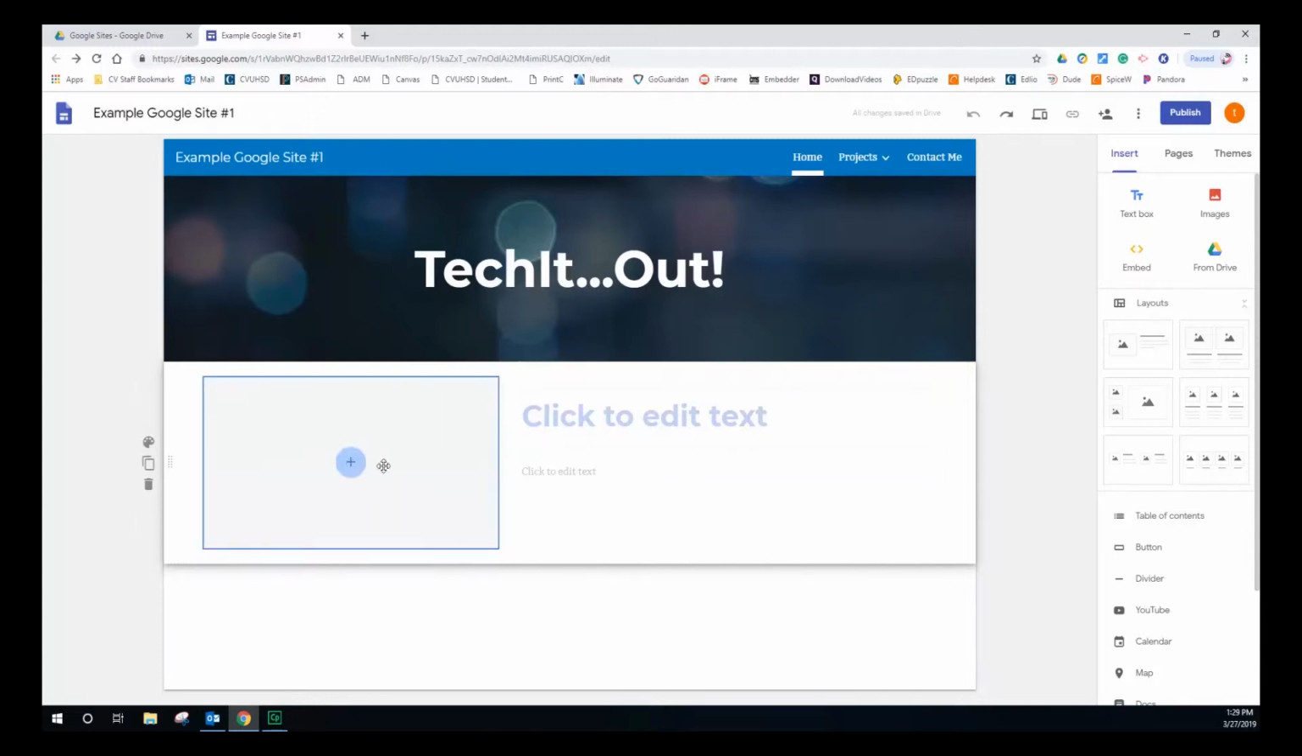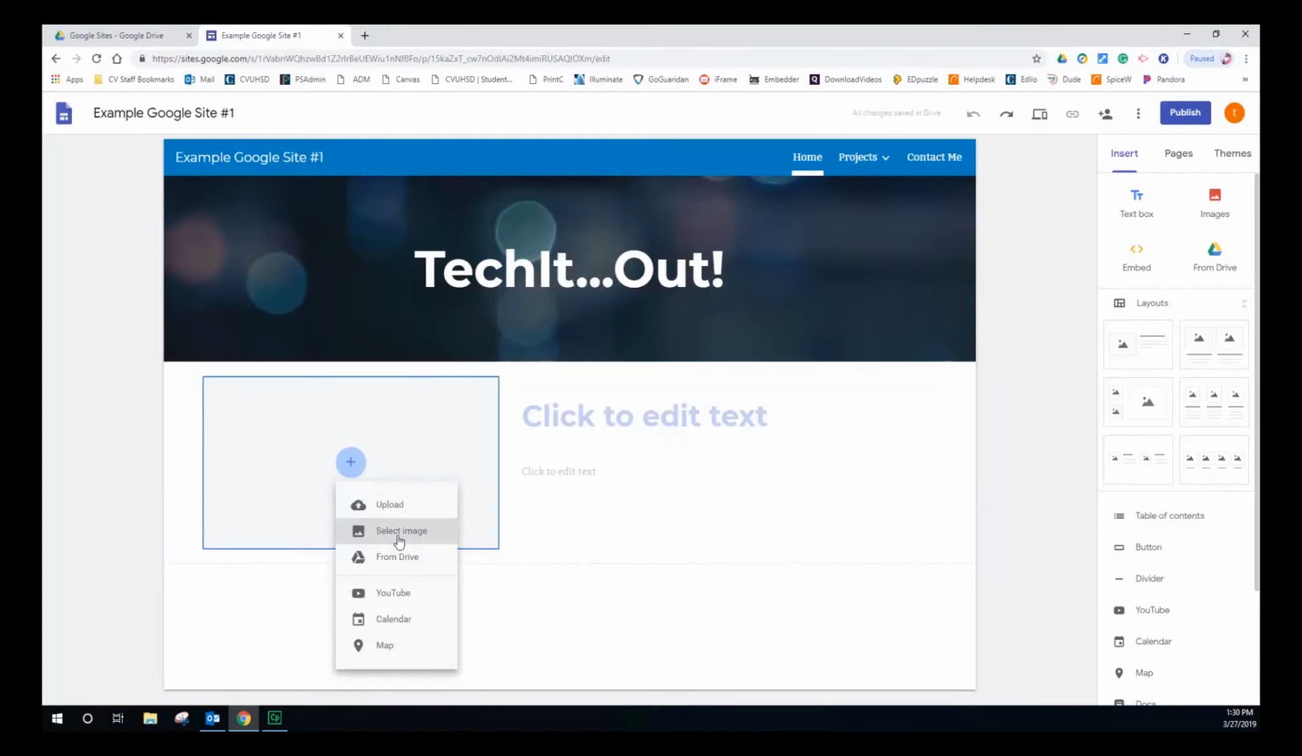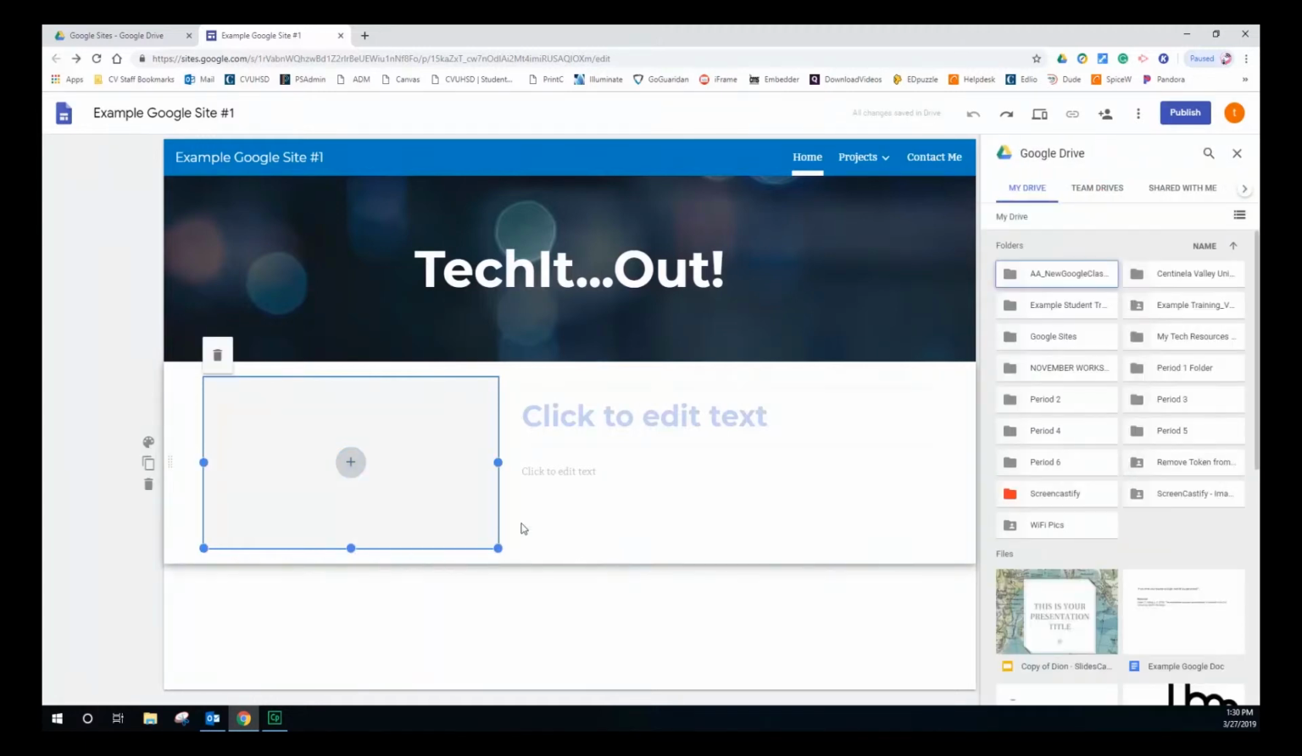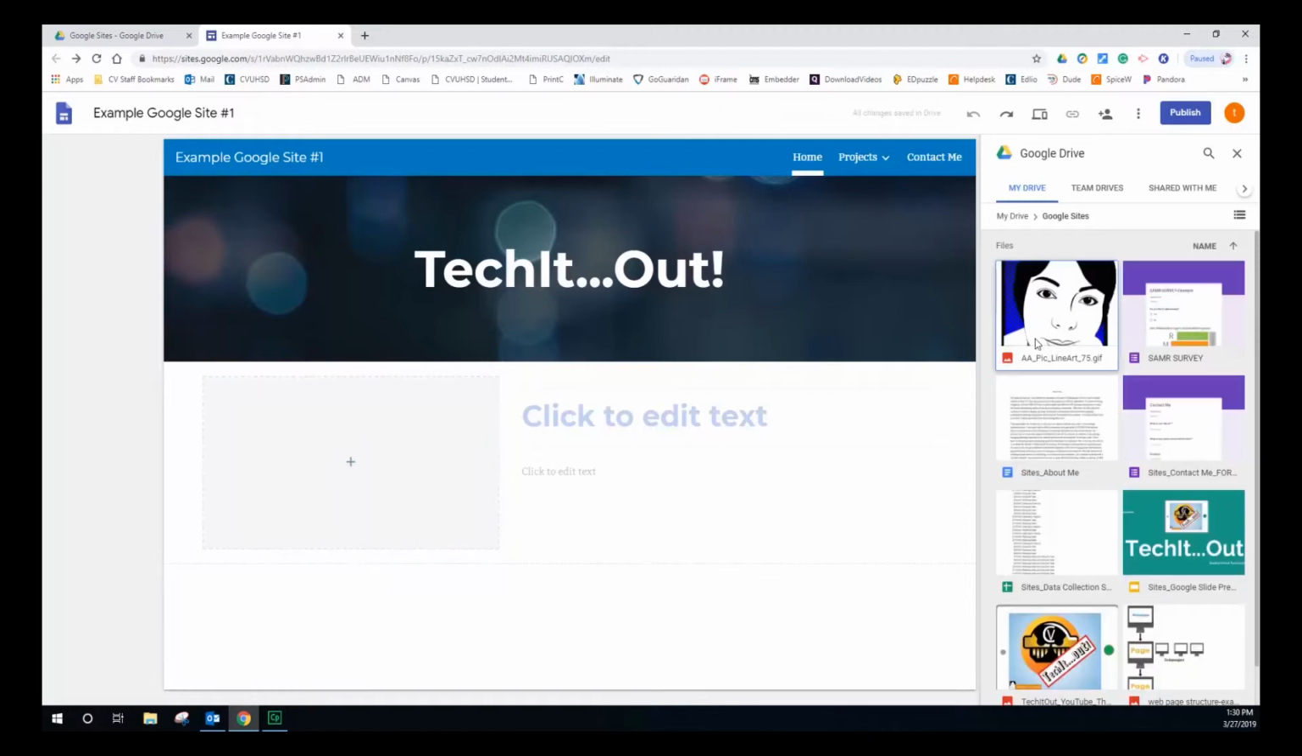Select the plus icon within that box and then select to choose Upload, Select Image from Google Drive, YouTube, Calendar, or Map. In this example, I want to add a portrait. Select from Google Drive to find the file that I need. It helps if you have previously organized your files within a Google folder. In this example, I have one Google Sites folder dedicated for the files that I'm going to use for Google Sites. This is the picture.